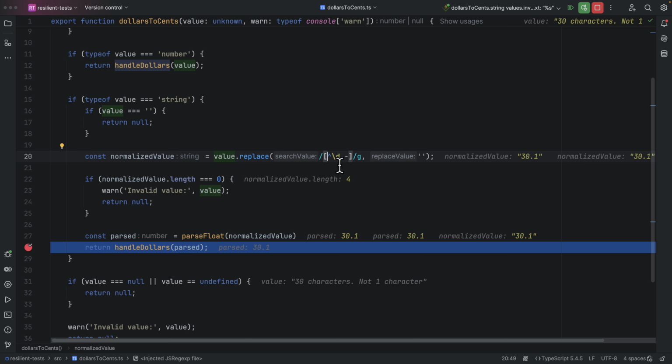Okay, let's talk about this test where this string is getting converted into $30.10. It's because this regular expression is stripping away all these other characters and then it ends up getting parsed with just those numbers and the period. This regular expression lists all the characters that we want to keep and then it says to get rid of everything else. This is good because we have an inclusion list rather than an exclusion list of characters.